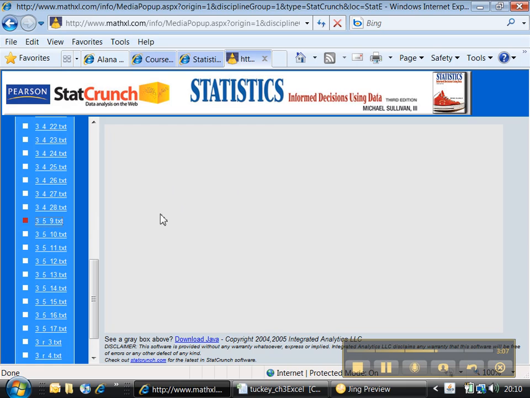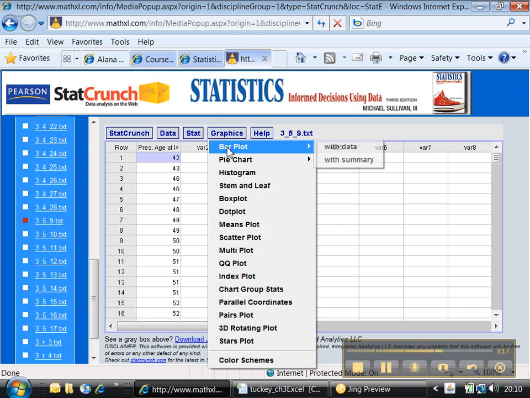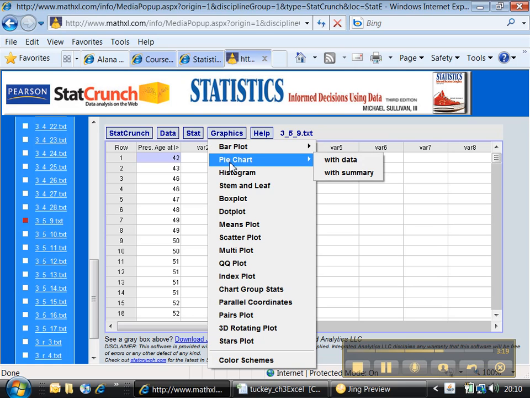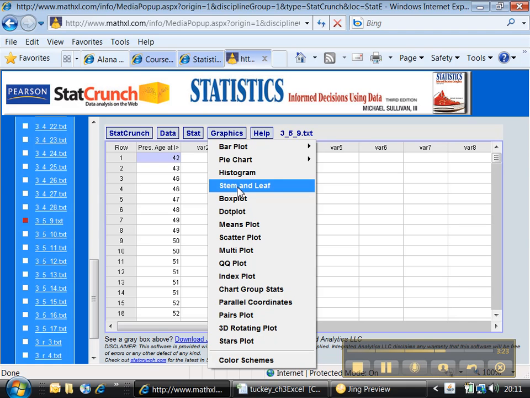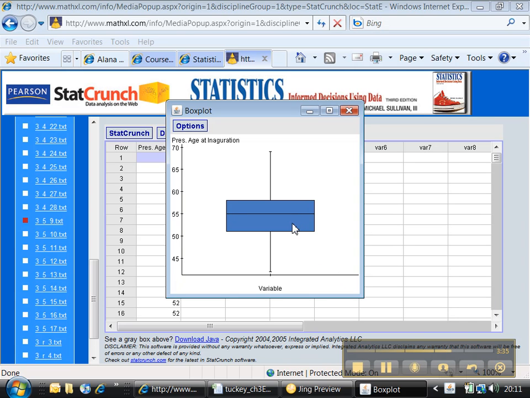And it's going to switch, and all that stuff I typed in is gone. That's one of the many things I don't like about DDXL, or excuse me, about StatCrunch. All right, let's click Graphics. And we want to pick not a bar chart, not a pie chart, a box plot. There it is. Although there's a stem and leaf plot if you want to make one. All right. Box plot, there's the data, presidential age at inauguration. Let's click Create Graph. And there we go.